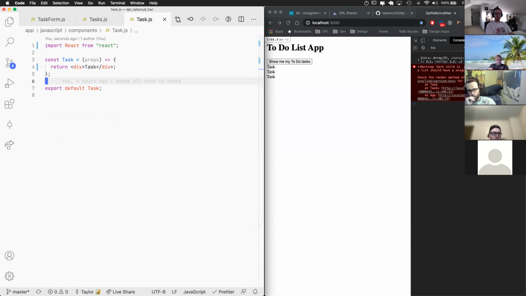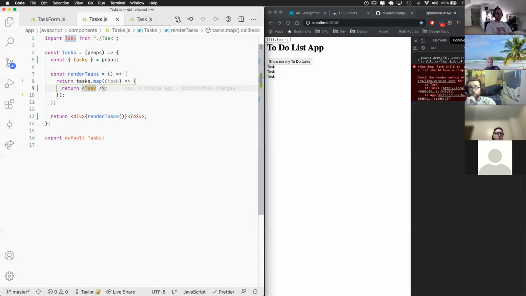So what we're going to do first is, let's see, task, return, let's see, cool, okay. So what we're going to do is inside of our tasks, there's some props that we need to pass this task.